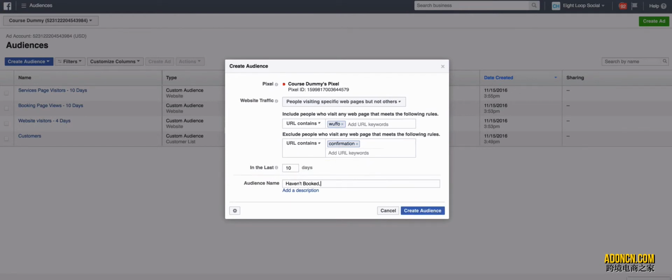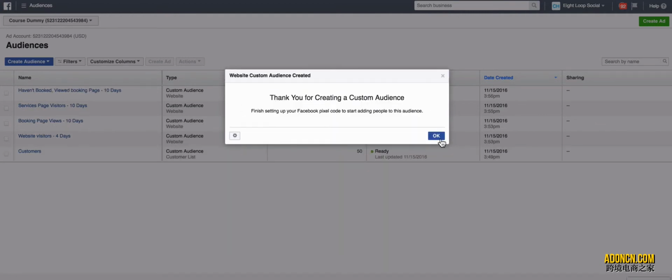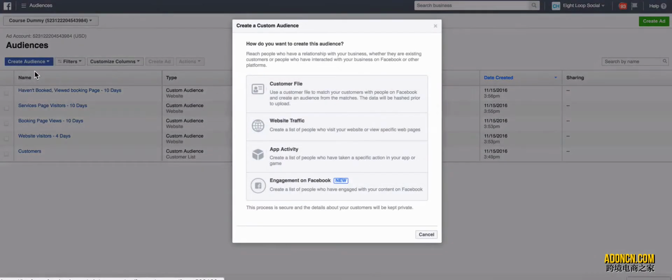Haven't booked, viewed booking page. So this is what you can do here. Again, you can use URL equals as well if there's too many variations on that client's website. I like to do that because it's just safer. And let's save that one. We're creating a lot of custom audiences here.